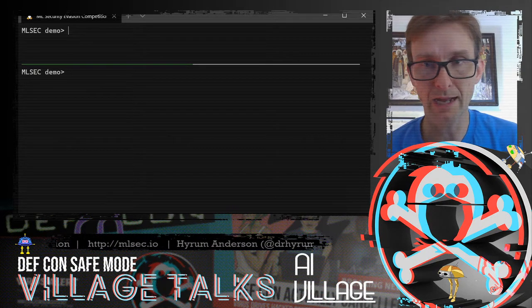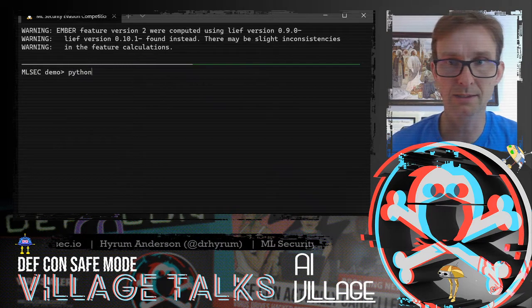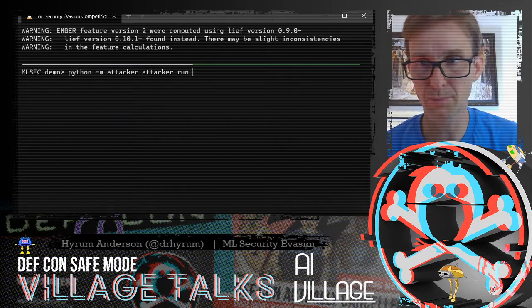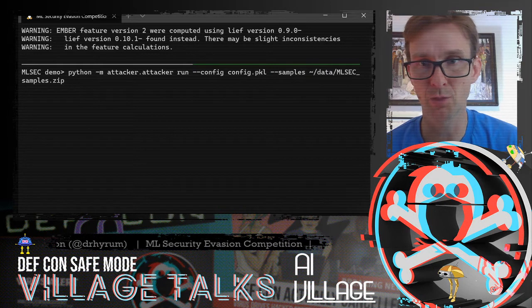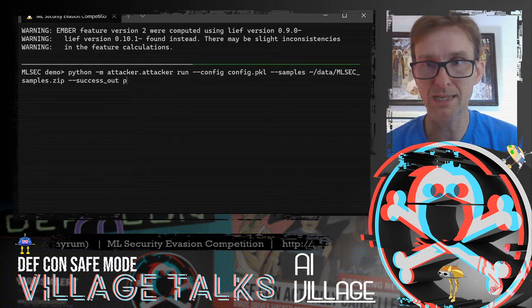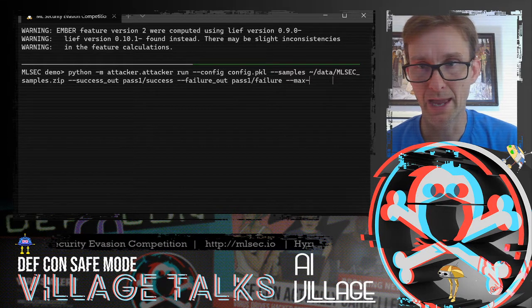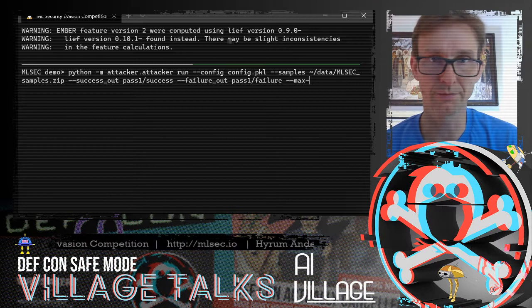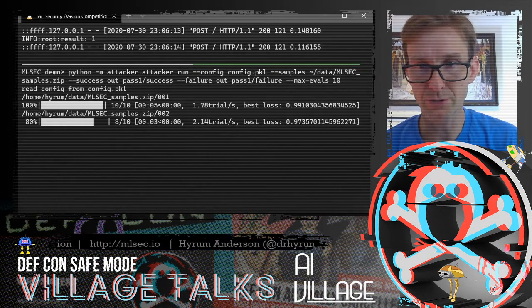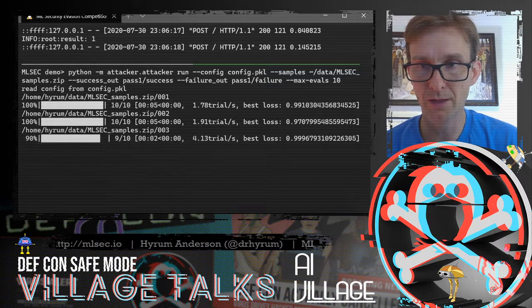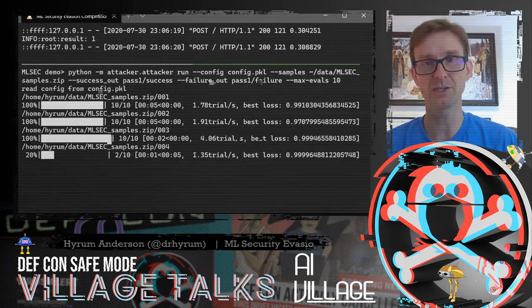To launch our offline attack, we run a local copy of the Ember model in the upper window. Then in a separate lower window, we'll use the run subcommand, passing in the malware samples you downloaded after registering on the website. The tool will write successful evasion attempts to a folder of our choice, pass1/success, and failed attempts to a different folder, pass1/failure. Also included in each directory are a history of modifications that would allow us to resume any failed optimization attempts.